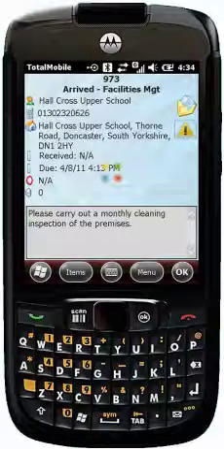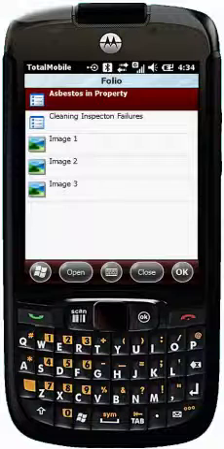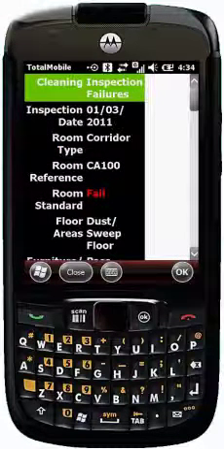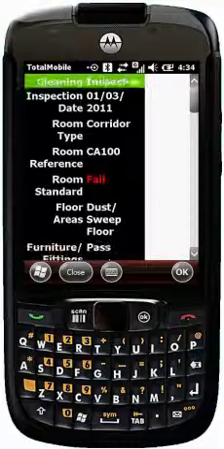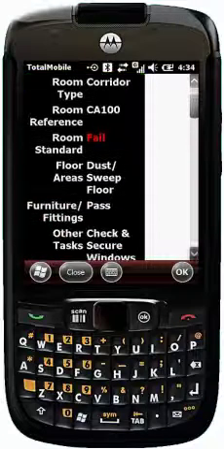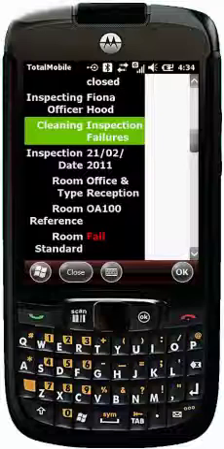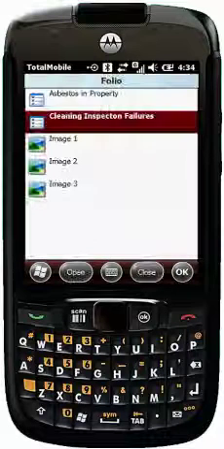The Total Mobile Folio application then allows the user to access information, which could be data, files or images, onto the device to help them do their job more efficiently. In this case, we can see a list of previous failures on the last cleaning inspection.